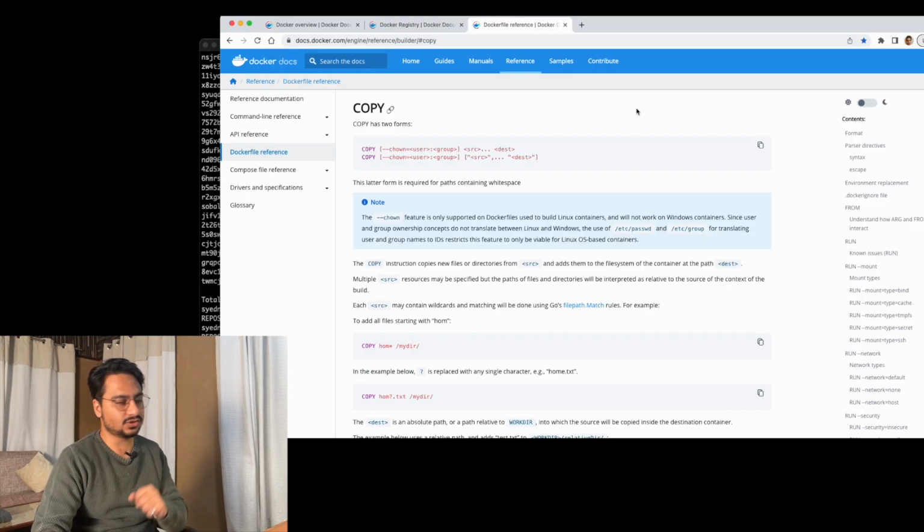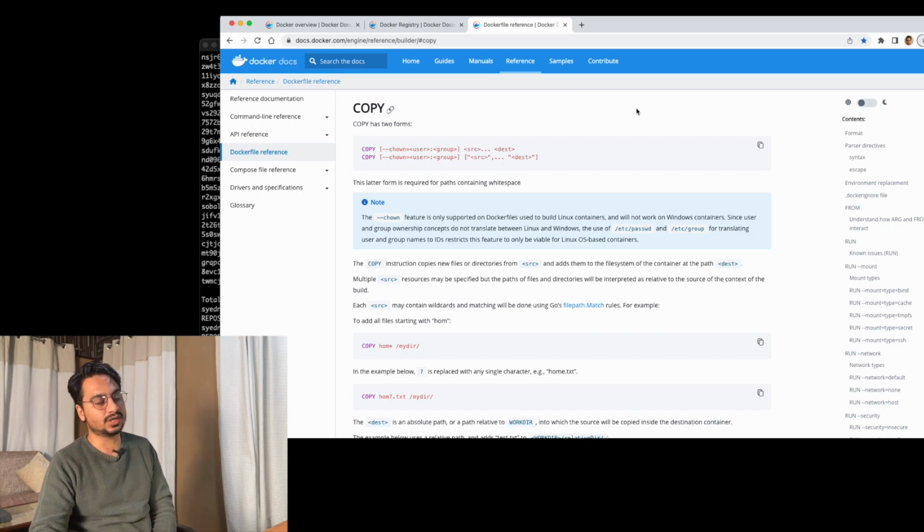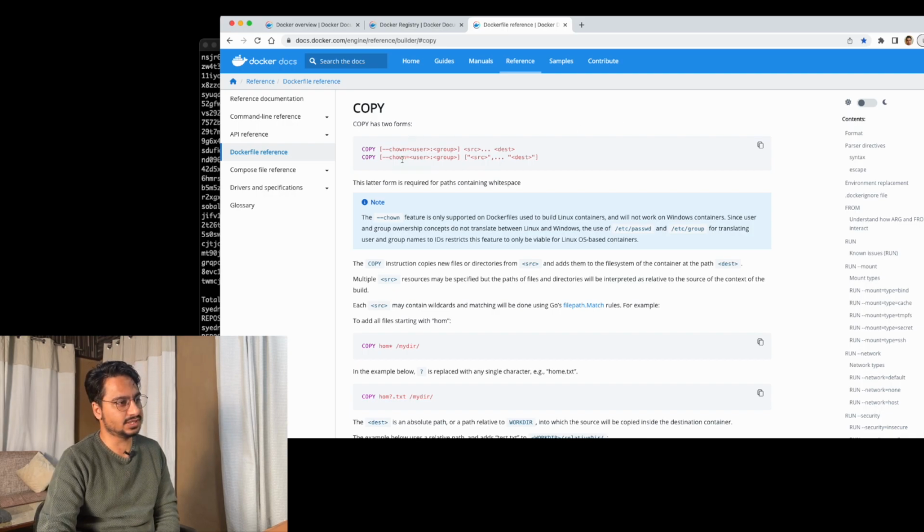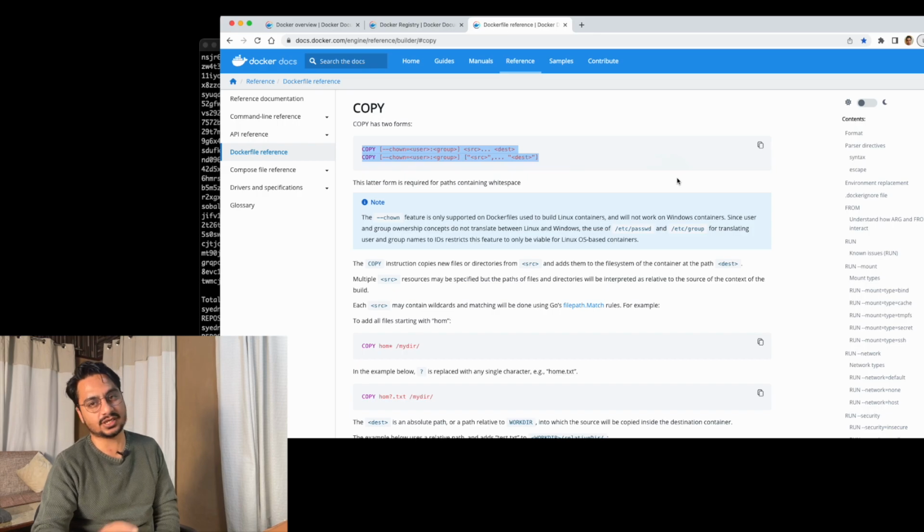Take a look at this documentation. It explains the two forms in which a copy is executed, and you are expected to know this particular syntax, where you can change the context of the user who is going to have the access right on the file system with the copy and paste. So that is the most common question that is asked with respect to this instruction.